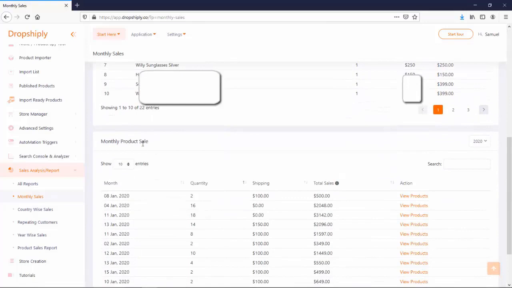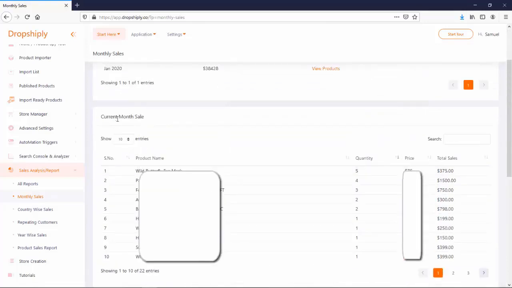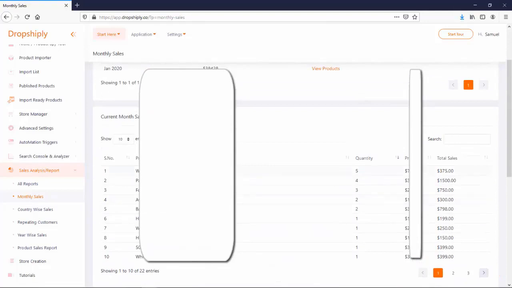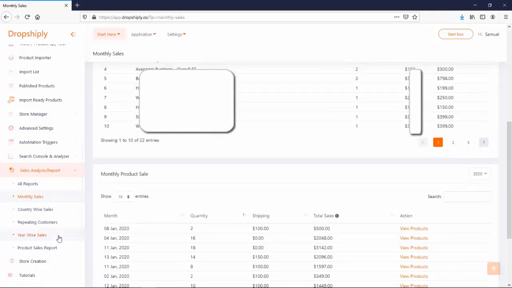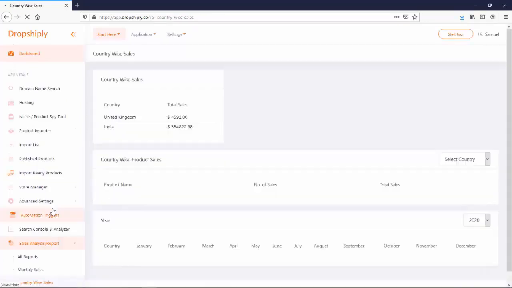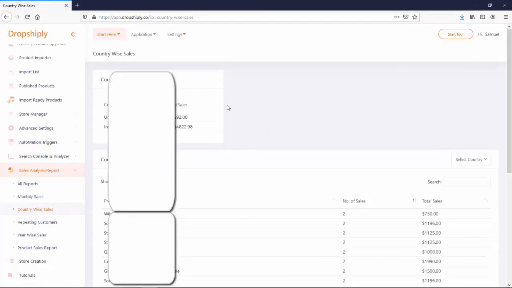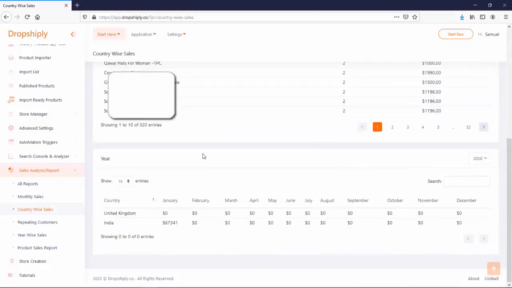Like monthly product sales, current month sales. You can also check the top seller of the month, which product is selling the most. Now, of course, you also have country-wise sales, where you can see the total sales by country. It tells you exactly which country is generating the most sales revenue for you. It's pretty powerful stuff.